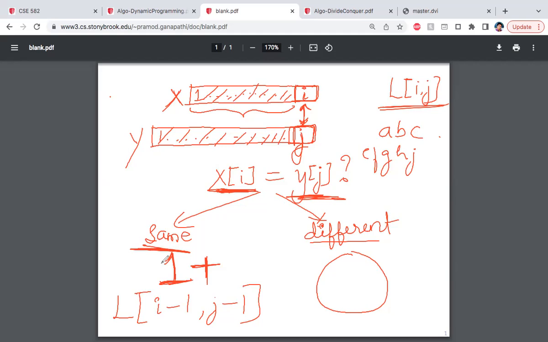So does this make sense? When it is same, it's at least 1 character. So 1 plus the remaining characters in X, remaining characters in Y. So that is first I minus 1 characters, first J minus 1 characters. So L of I minus 1, J minus 1, done. Is this clear?